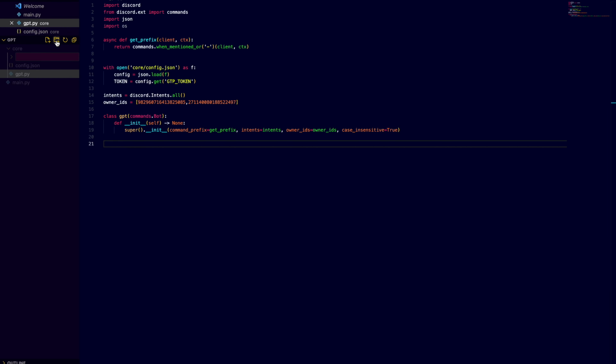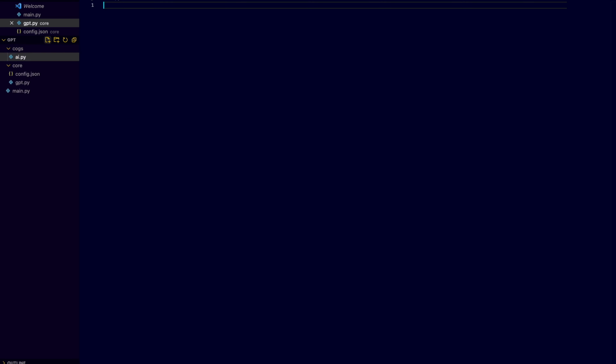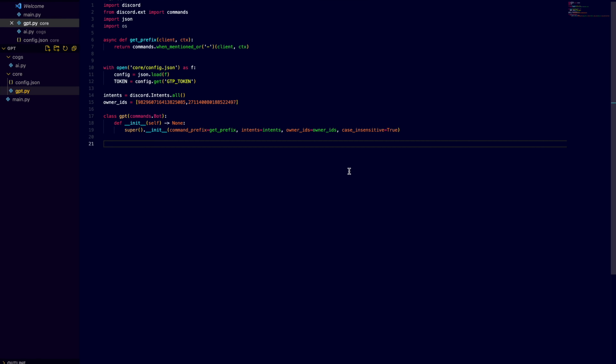Now let's make a cogs folder because we are going to load cogs files, then create a file called ai.py or whatever you want. I'm going to name it ai.py. Now let's get our file into our main file.